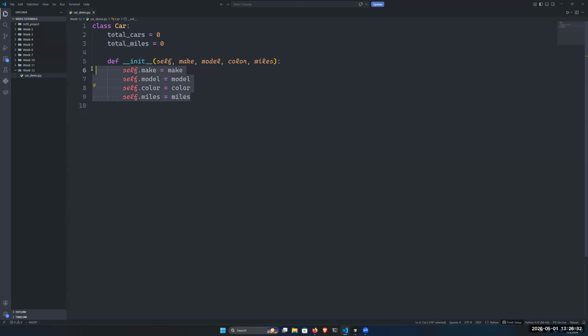okay? These are limited to individual cars. These apply to all cars. Main difference between class and instance variables. All right, since we have these shared variables that we want to be updated as we create cars here, we're going to need to do some more work in the constructor to update these class level variables.